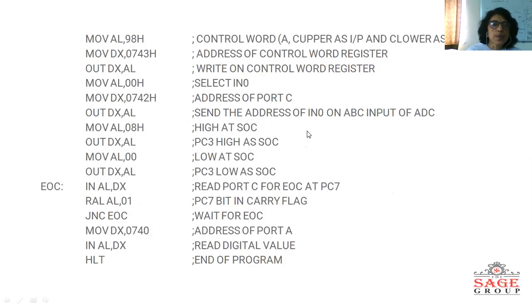Now we will go to the program part. The MOV AL, 98 is to configure the control. It is a control word value, and we are configuring port A and port C upper as input, and port C lower as output. When we write the control word, the value comes out to be 98H.